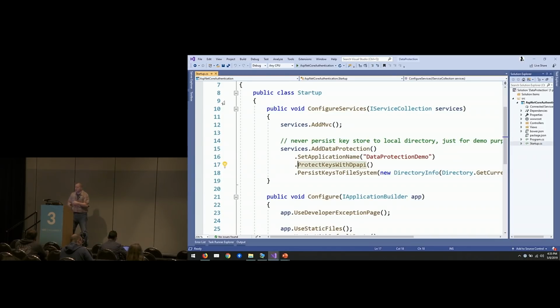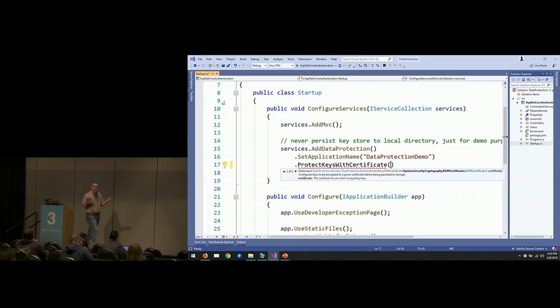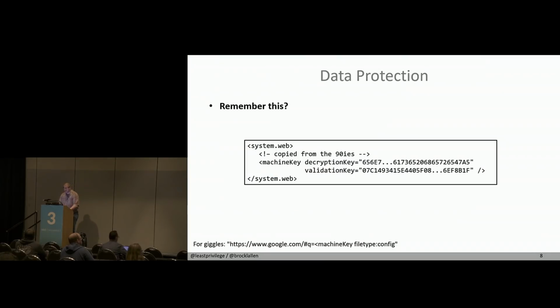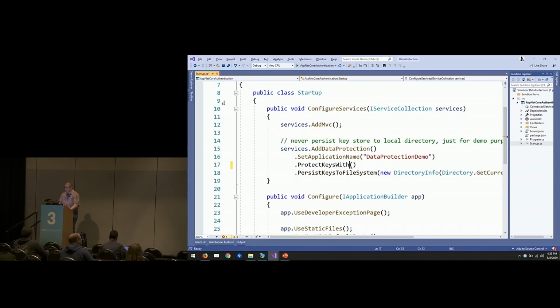The other thing they have you do is protect keys with certificate. What you would do is pop in an X509 certificate here, and you take a certificate that has the private key that's going to protect all your other keys, and that's what you distribute to all those servers in your web farm. So now this certificate becomes a replacement for the thing that you used to have to synchronize across all the machines in your web farm, okay? Okay, so I'll leave that back here.